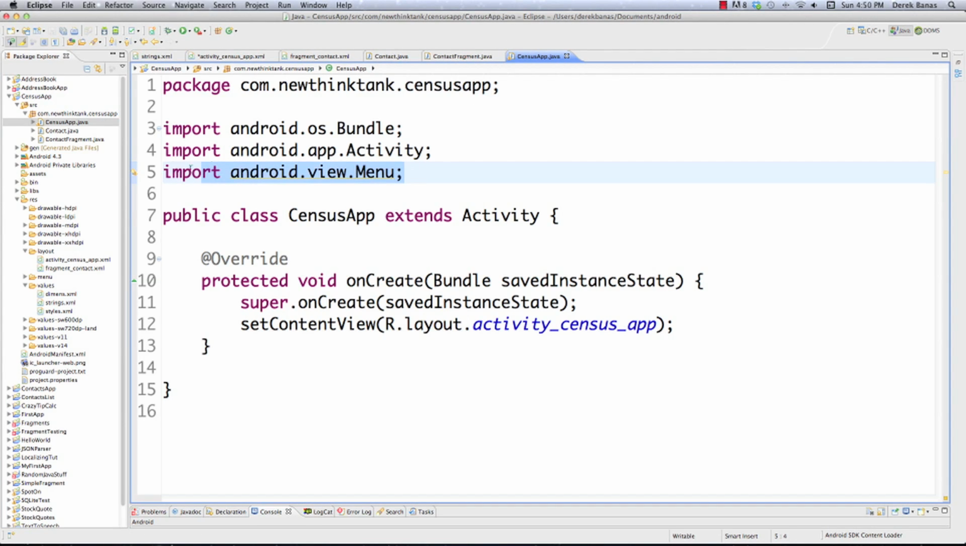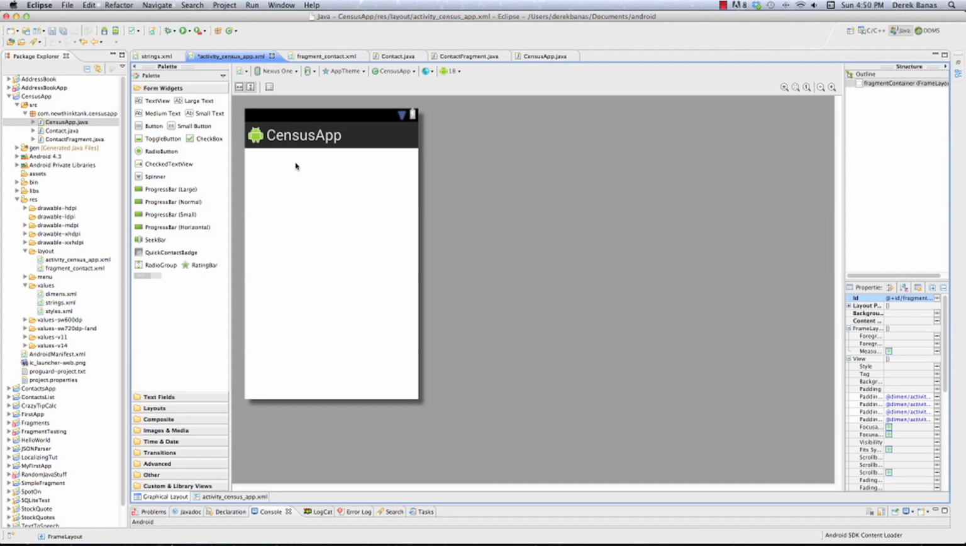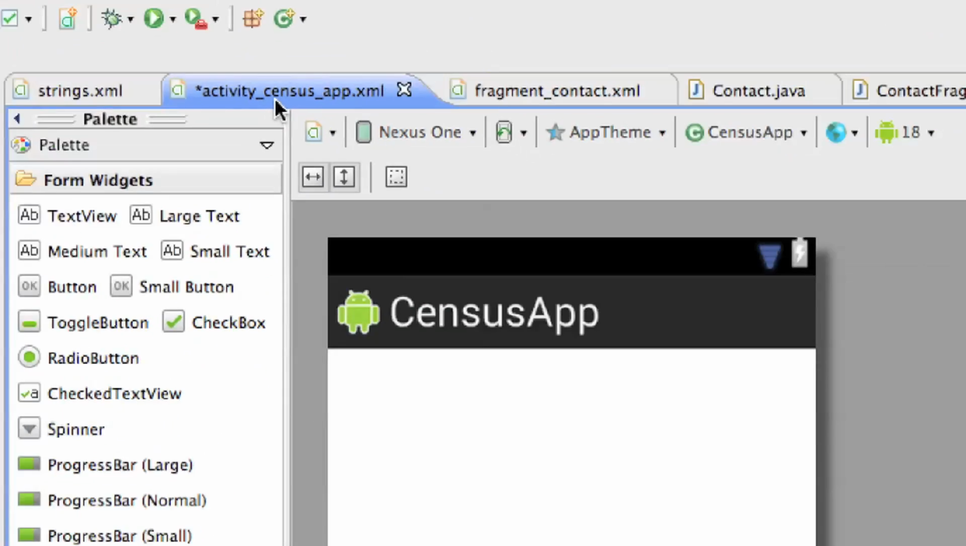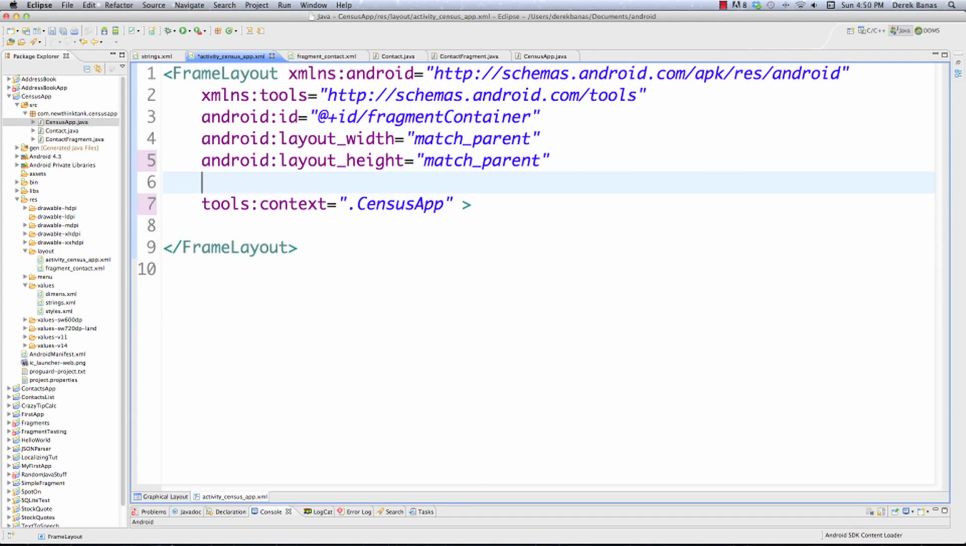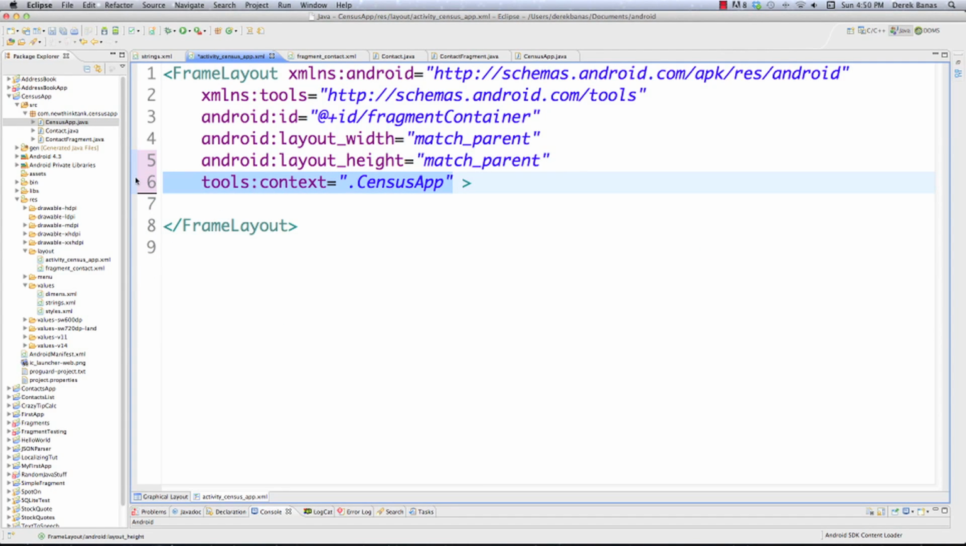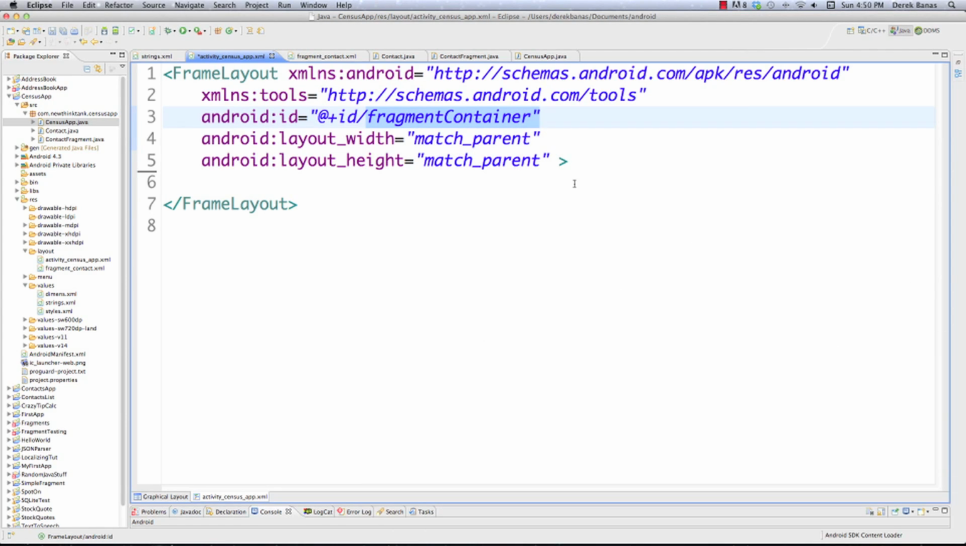Also, I'm getting rid of the menu. I deleted it before, so let's just get it out of there. And then let's jump back over into our activity census app.xml layout. Come down here, open this guy up, and there's all these extra dimension things in here which I don't want right now. So let's just get rid of them. Also going to get rid of this line. I'm going to keep this nice and clean. As you can see here, this is known as the fragment container because it's going to contain all of my fragments, and I don't need to change anything else, so let's just save it.